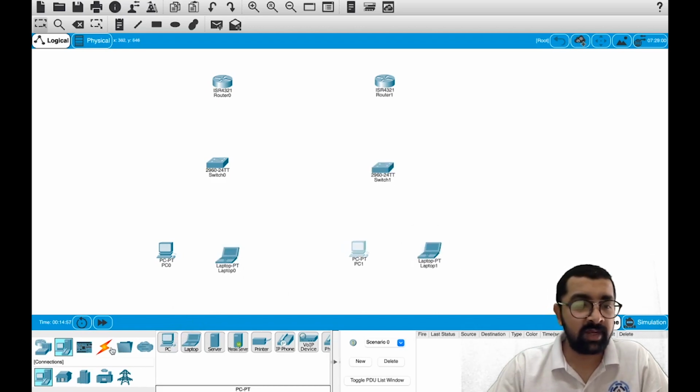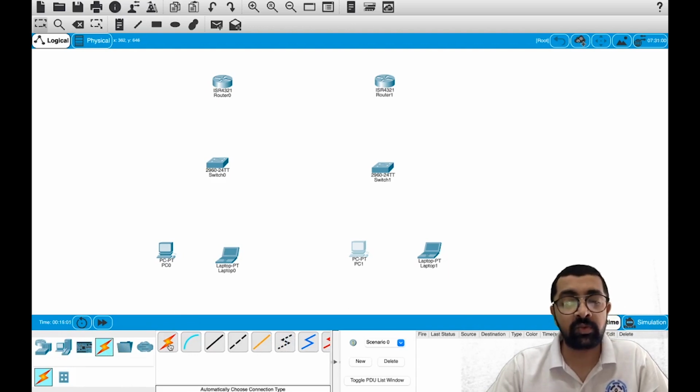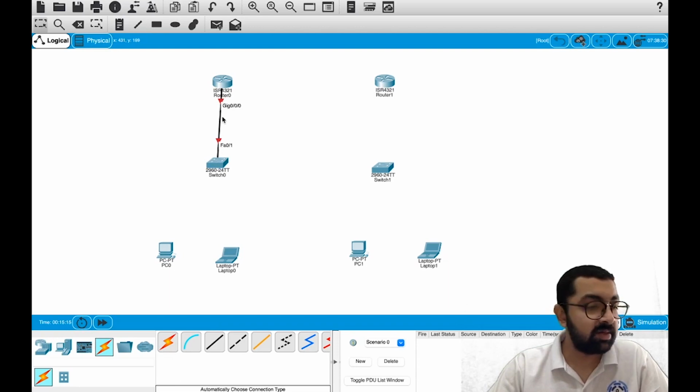Okay, and for connecting them together, we are of course going to use the cable called automatically choose connection type, which is the first cable. By going into this section, I'm going to use this cable, and by selecting it, you can click on this router and then click on the switch, and there you go, the connection has been made between the gigabit port and the fast Ethernet port over there.